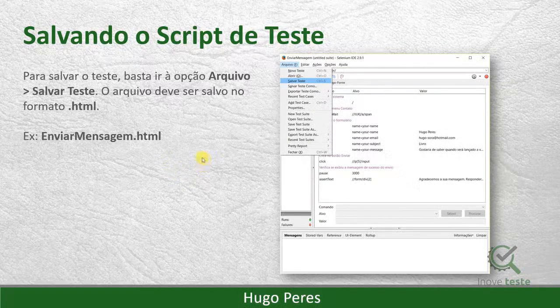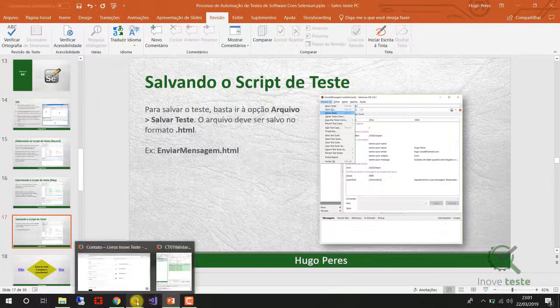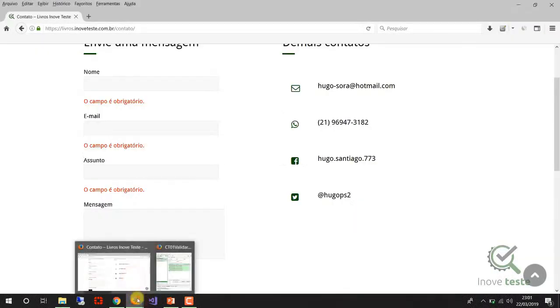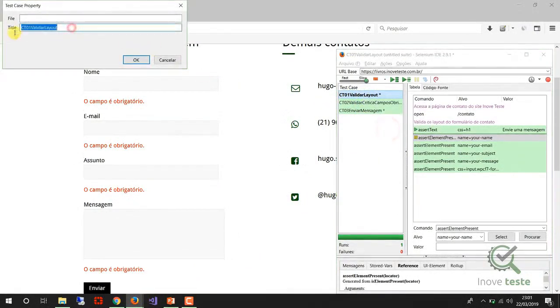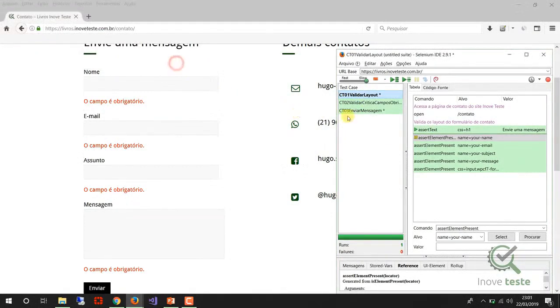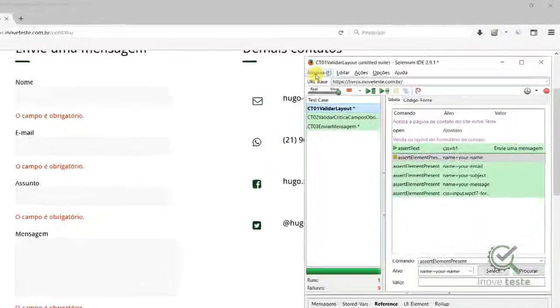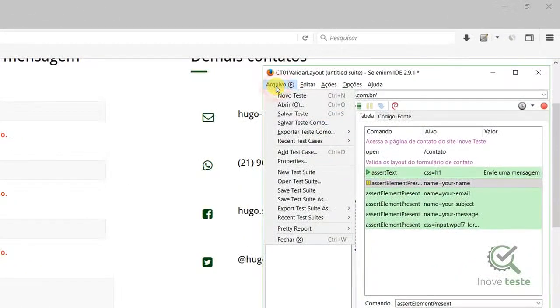We will access here our Firefox and our Selenium IDE again. And to save, just do the following. In Properties, you can copy here the name of your test case, and with it selected, you come in File and Save Test As.